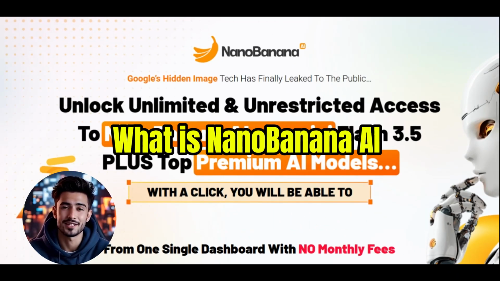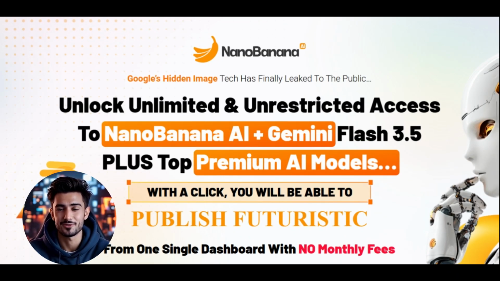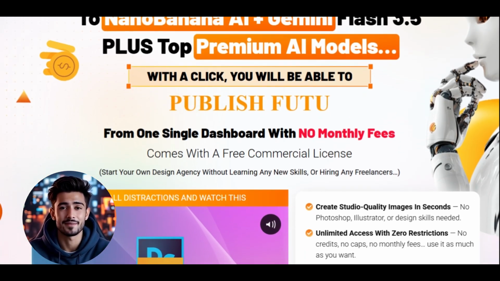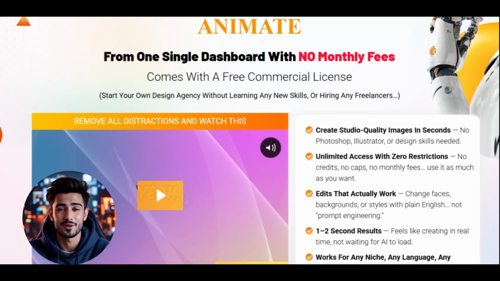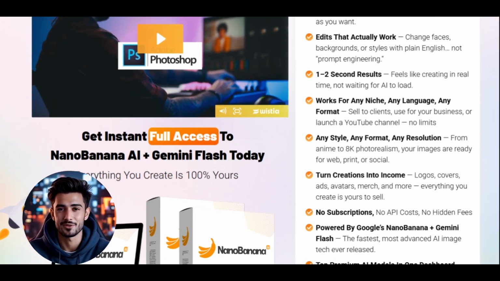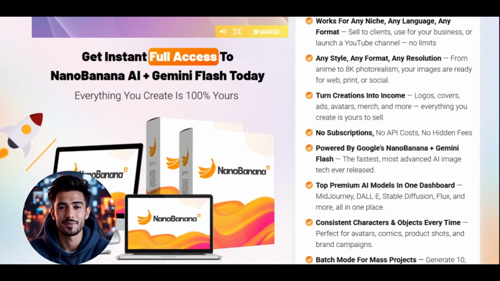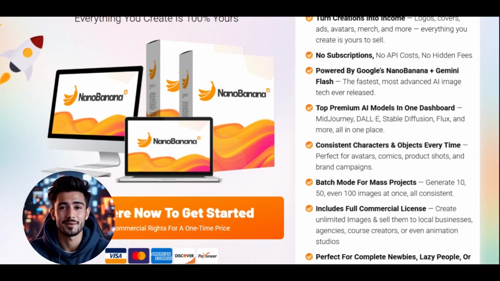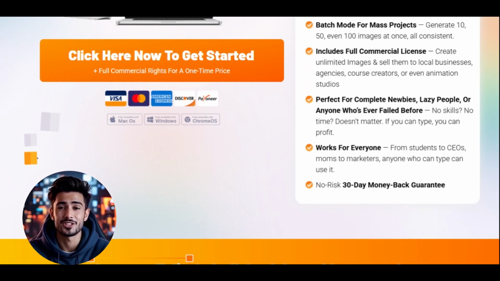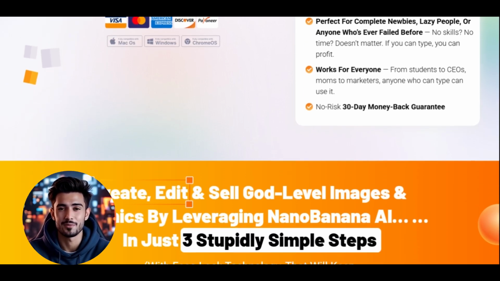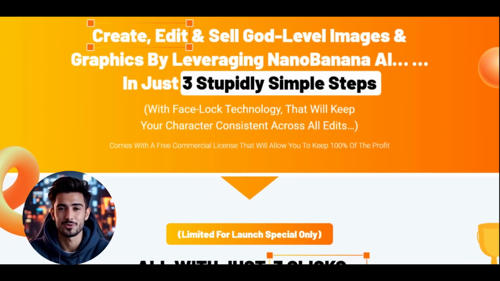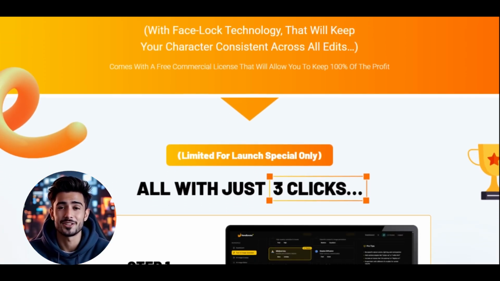NanoBanana AI is more than just another AI image generator. It's a full-fledged platform designed to make professional-level image creation accessible to everyone. Unlike typical AI tools that limit the number of images you can generate or require complicated prompts, NanoBanana AI provides truly unlimited access to Google's powerful Gemini 2.5 Flash image model. This means you can explore creativity without worrying about quotas, restrictions, or hidden fees. The platform also organizes your projects and generations efficiently, allowing you to manage multiple designs, styles, and iterations with ease.